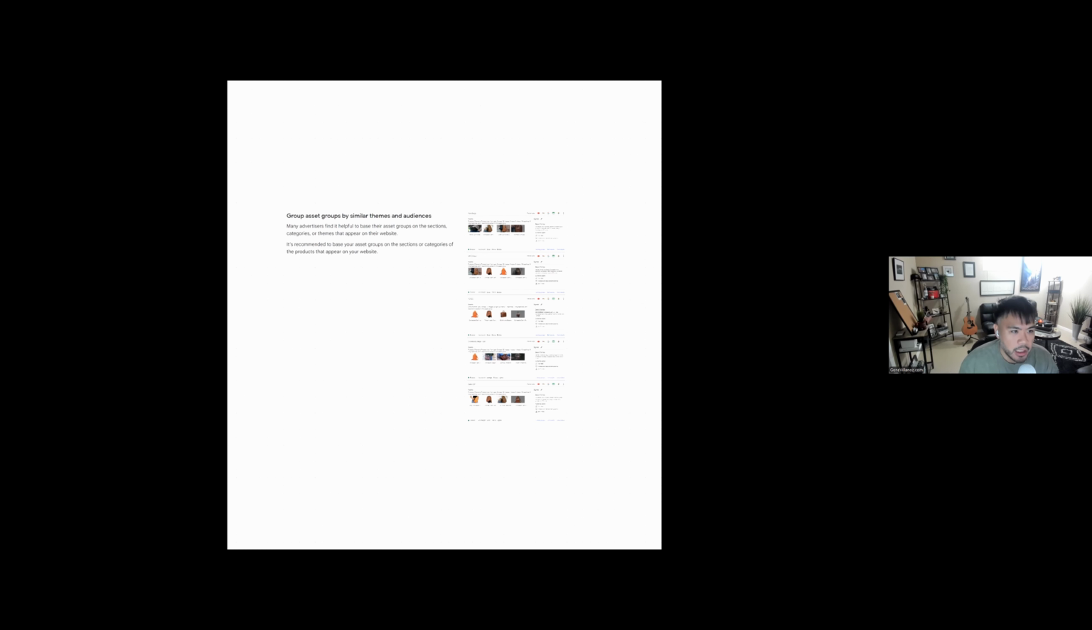And I pulled this from the actual Google Ads documentation, where it says group asset groups by similar themes and audiences. But if you read into this, it does say many advertisers will find it helpful to base their asset groups on the sections, categories, or themes that appear on their website. But there's also a finer print recommendation below it that says it's recommended to base your asset groups on the sections or categories of the products that appear on your website.